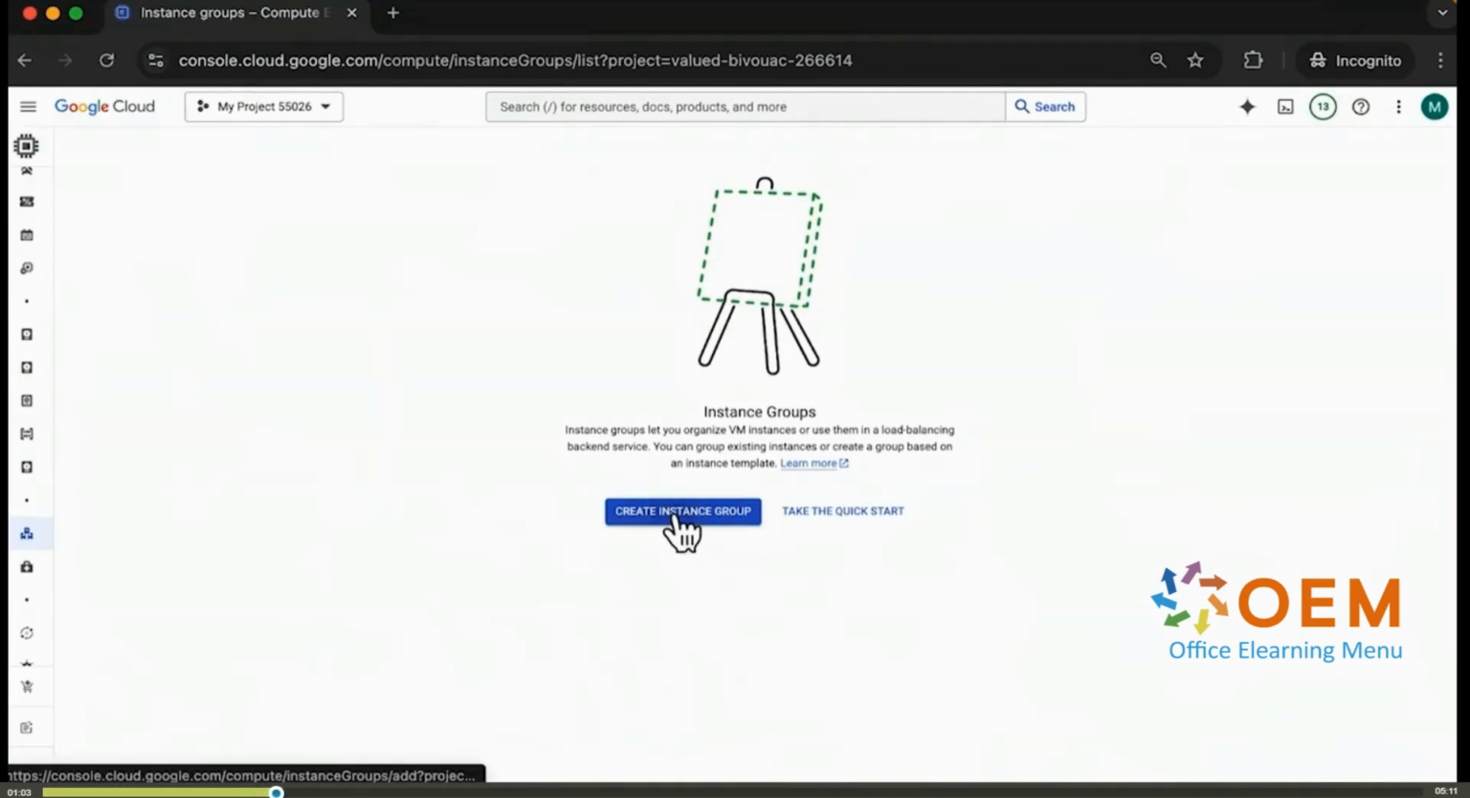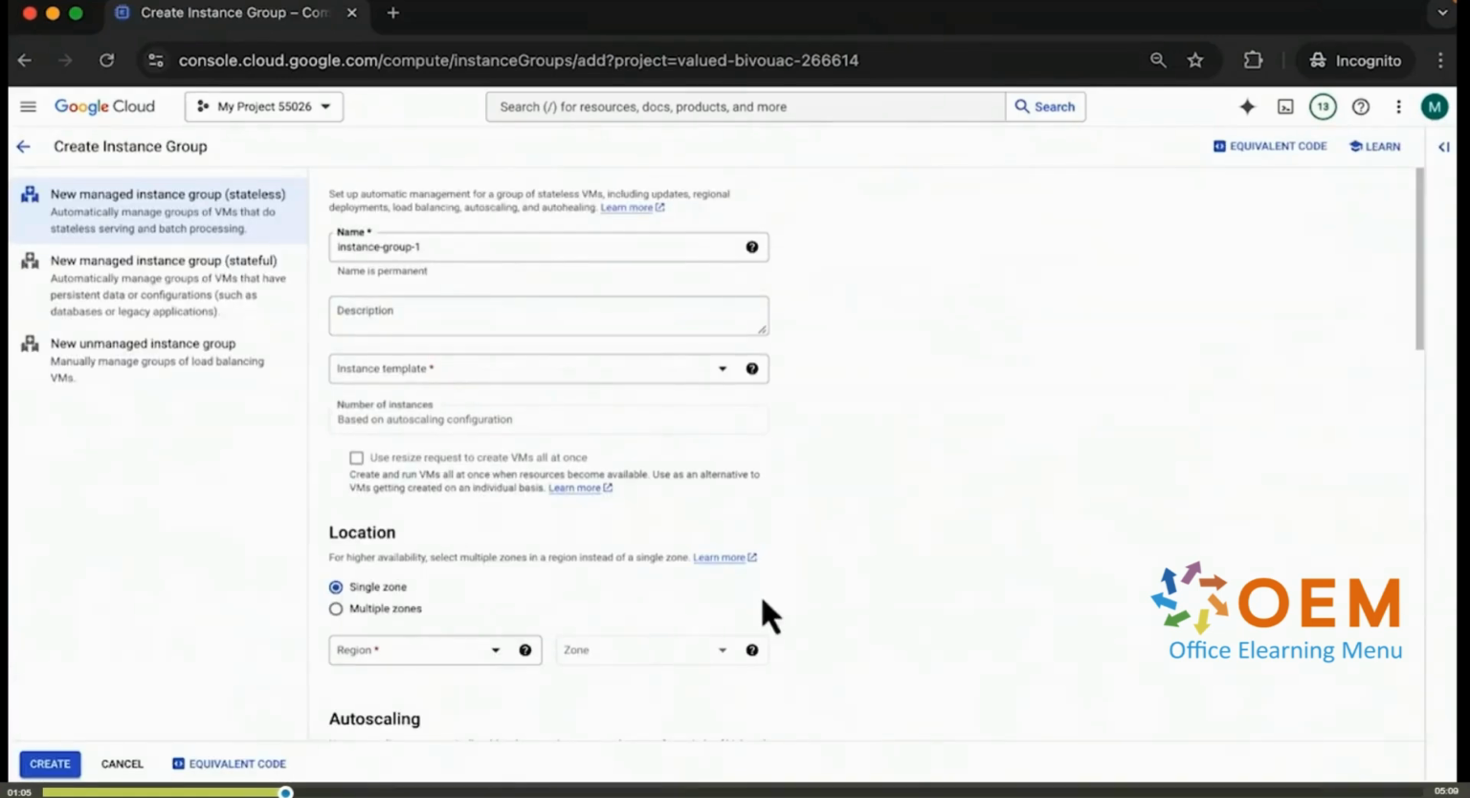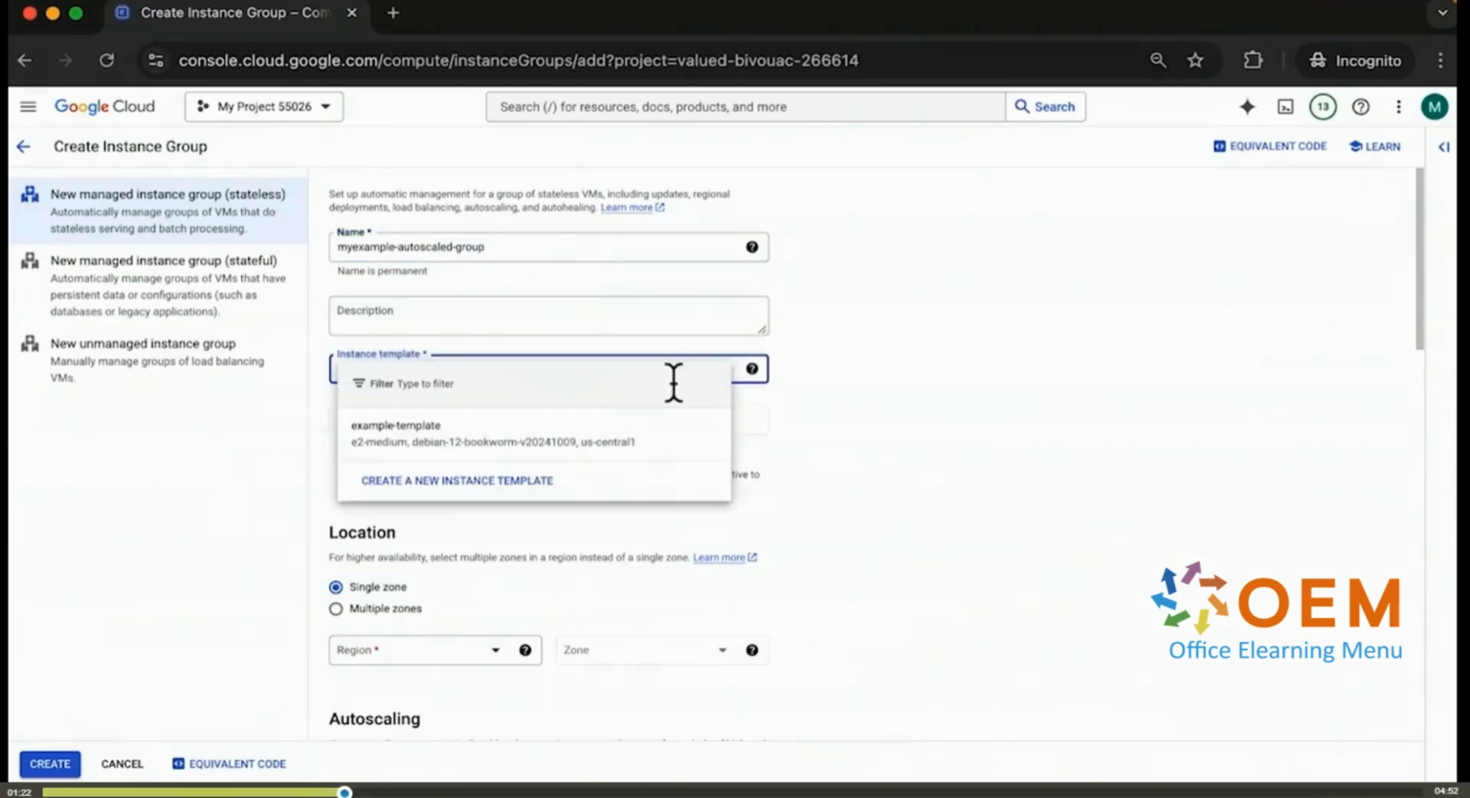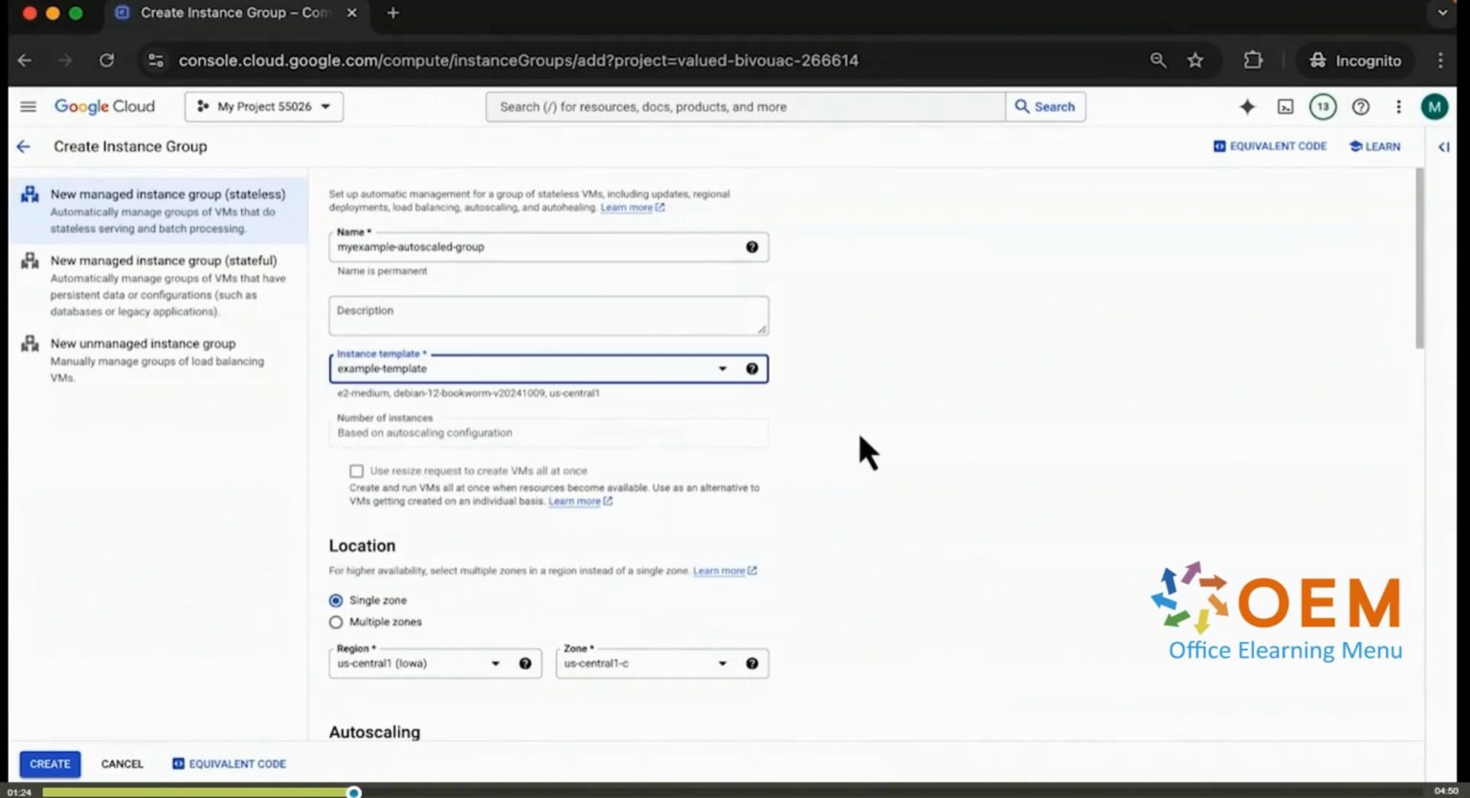So I'm going to click Create Instance Group, and this page is what's going to allow us to create this group for ourselves. I will start with the name. I'm going to call it my-example-auto-scaled-group. And I will then choose an instance template, which is this example template that I have from earlier. This template is what's going to contain all the configuration. You can see underneath this instance template option, we have E2 medium selected, a Debian 12 operating system, and it's in the US Central 1 zone.